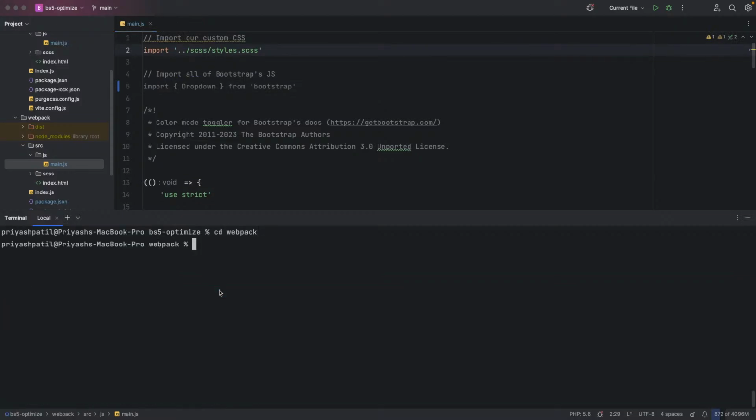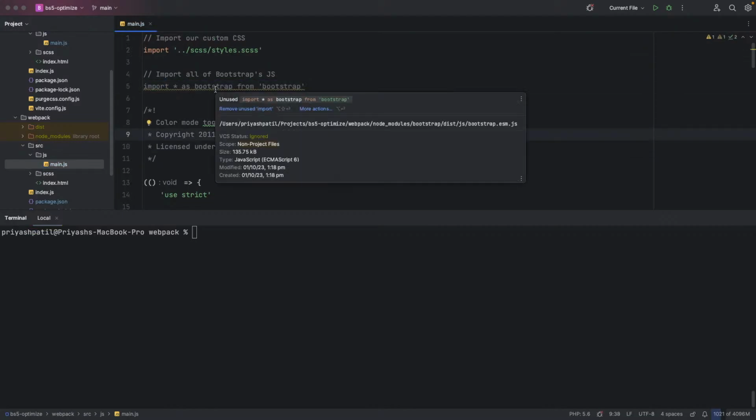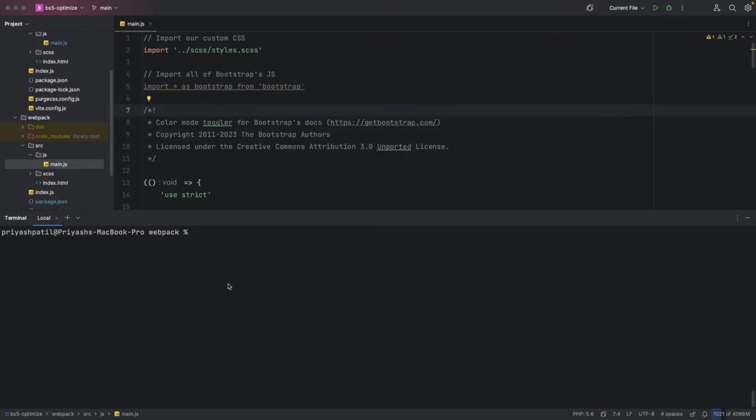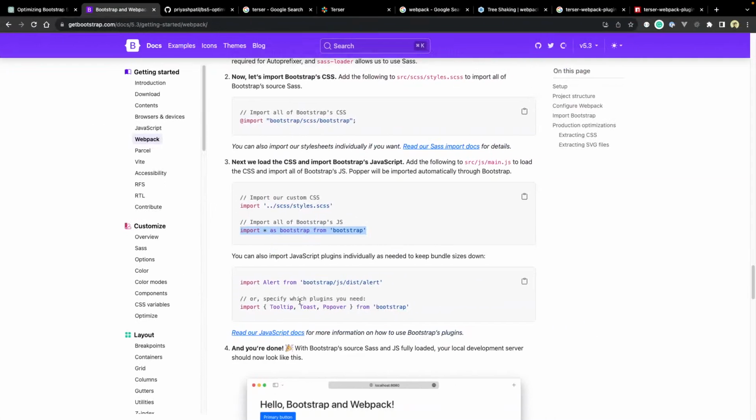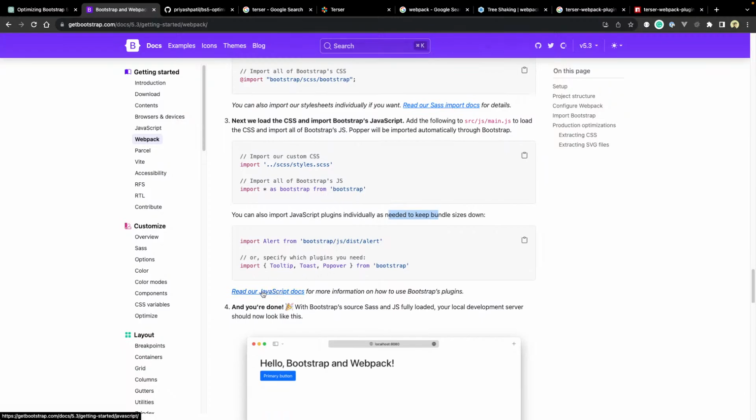The webpack, and then let's go into the main.js and let's refresh this one. Remove unused statements. Okay, npm build. So this will include all the Bootstrap plugins, but we only want the dropdown, which is not working. Yeah, the same size here. Now what they're saying is you can also import JavaScript plugins individually, as you need, to keep the bundle size down. Read our JavaScript docs.